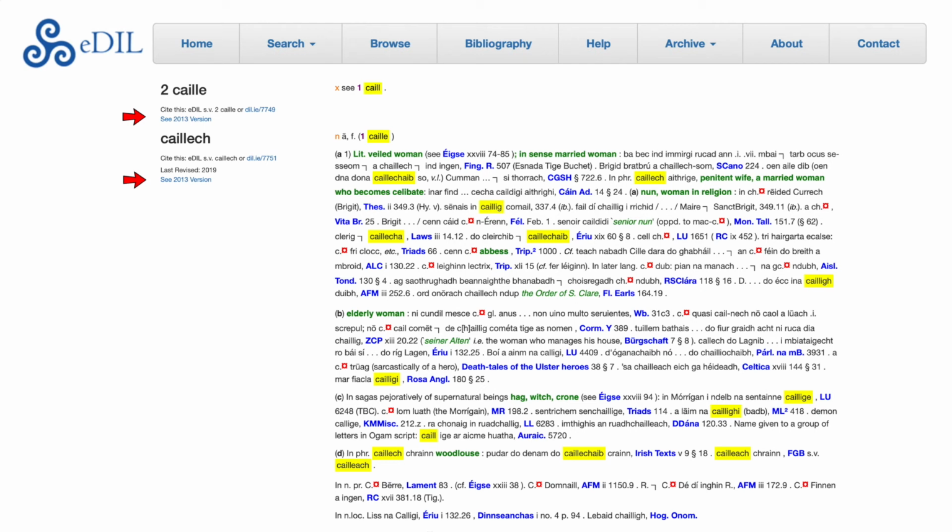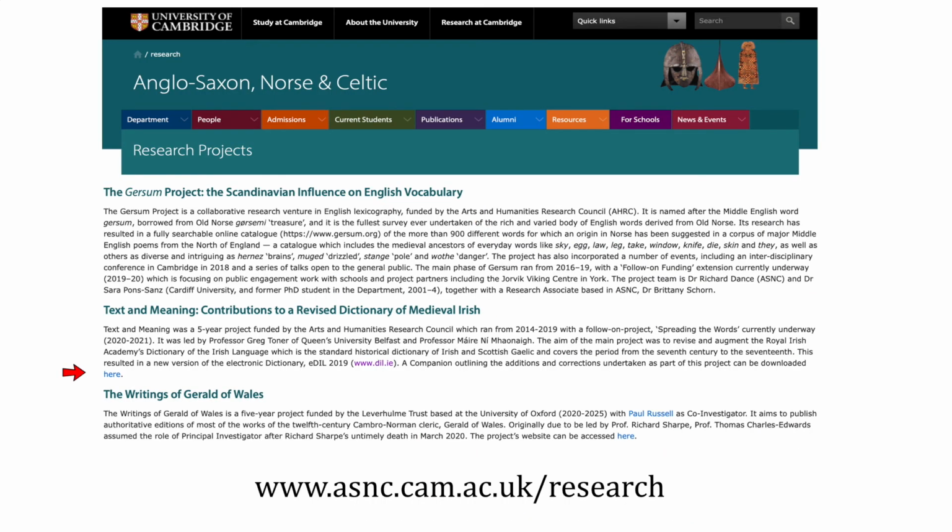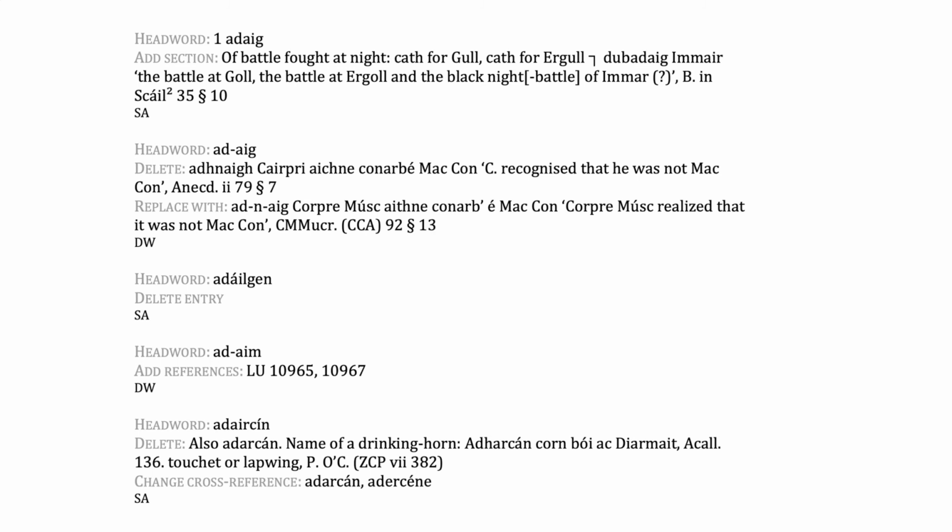The 3rd version of eDIL is eDIL 2019. This is the version which is currently searchable on the eDIL website. If you want to see and download a fairly comprehensive overview of the changes which were implemented in 2019, a companion to eDIL 2019 is available on the website of the Department of Anglo-Saxon, Norse and Celtic at the University of Cambridge. And on the screen there you can see an extract of that companion to give you a sense of what to expect from the resource. In time, the companion will be available also under the archive tag of the eDIL site.